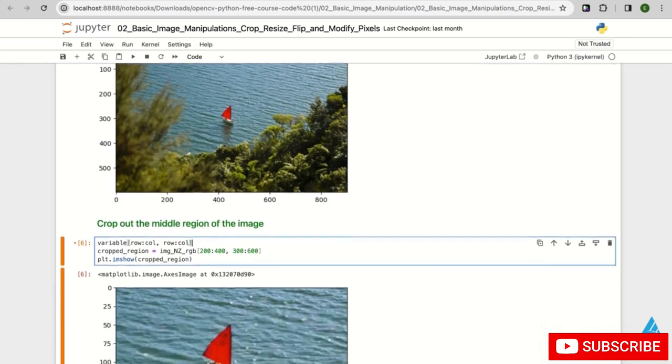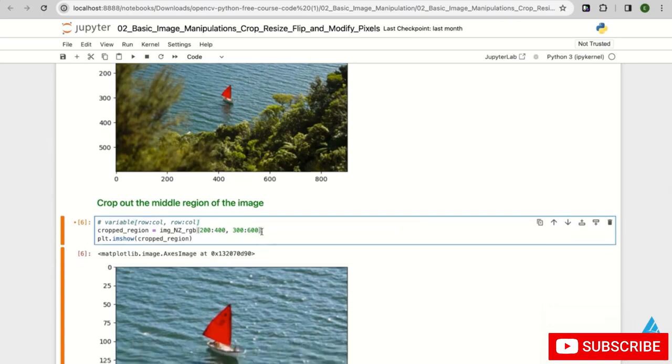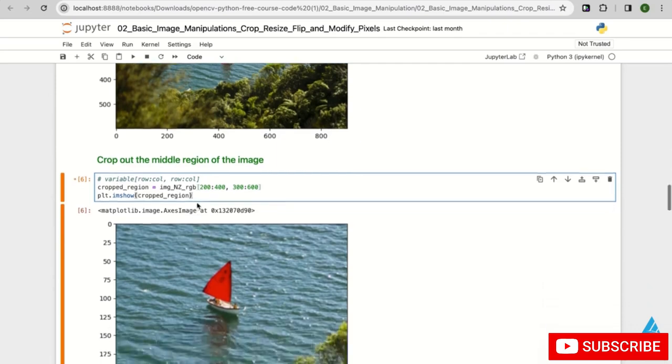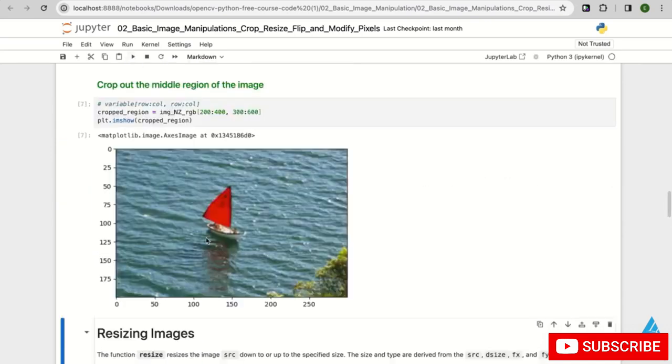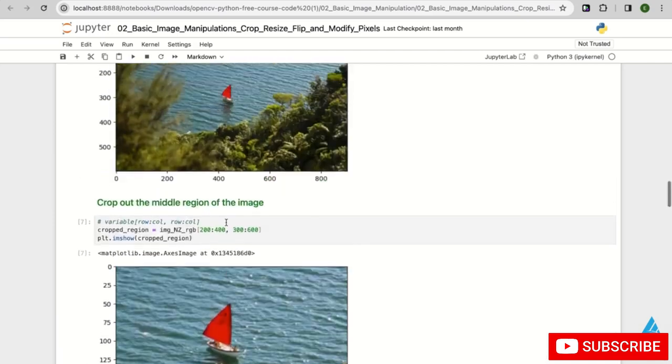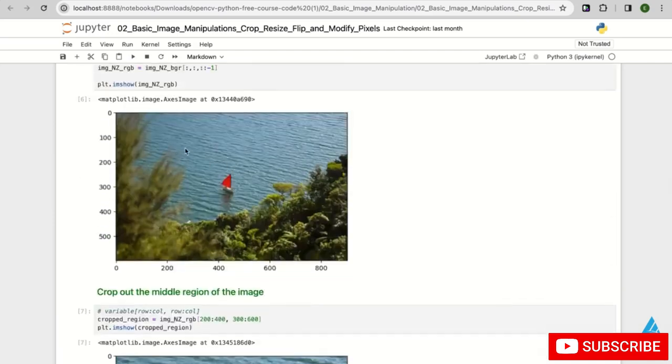If you look at this syntax being applied here, we now store this new array into a different variable, and that variable can now be displayed using our matplotlib imshow method. If we run that, we now have a particular portion of the image. So here you see that everything aside from the boat has been discarded.